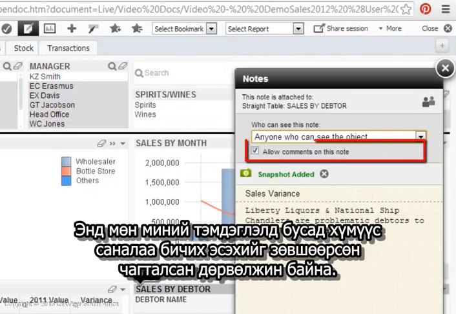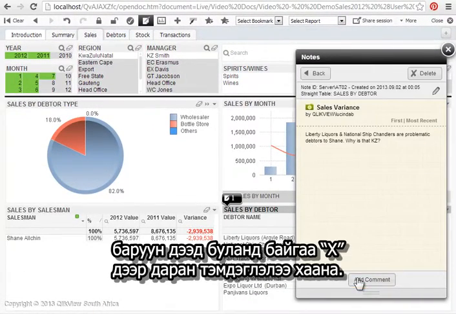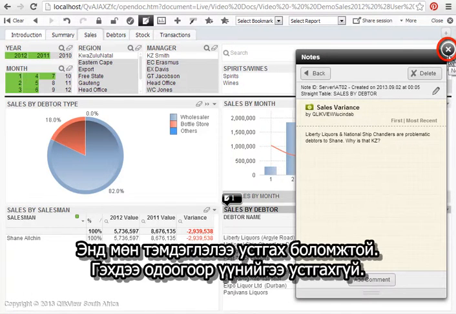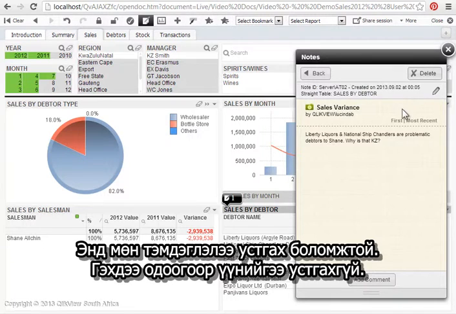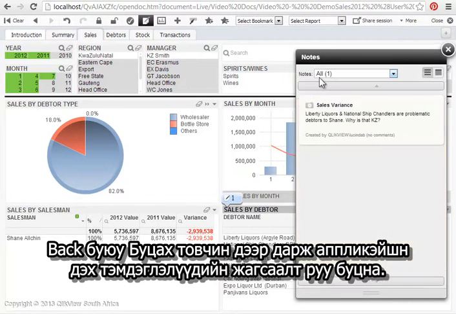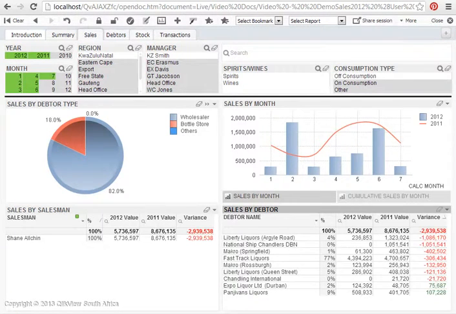There is also a checkbox which defaults to allow the other people to make a comment on the note that I made. I save the note by clicking on the Save button, and to close the note, click on the X in the top right-hand corner. I can also delete the note, but in this case I don't want to, and I can go back to the list of notes in this app when I click on the back button. I will close the Notes window now.